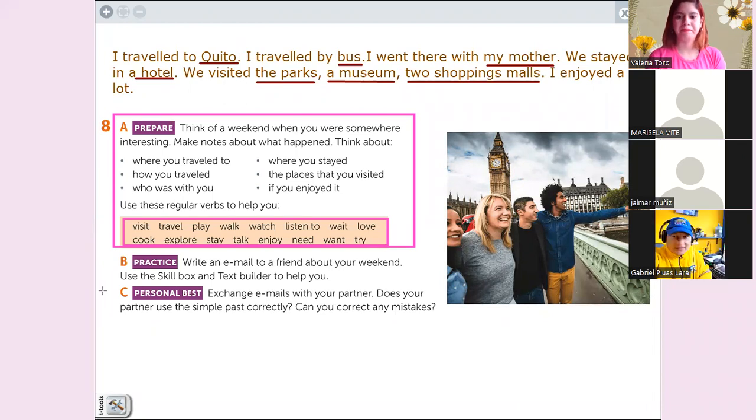I travel to Zapallito. I travel by motorcycle. I was on the soccer field. I would love to return one day.